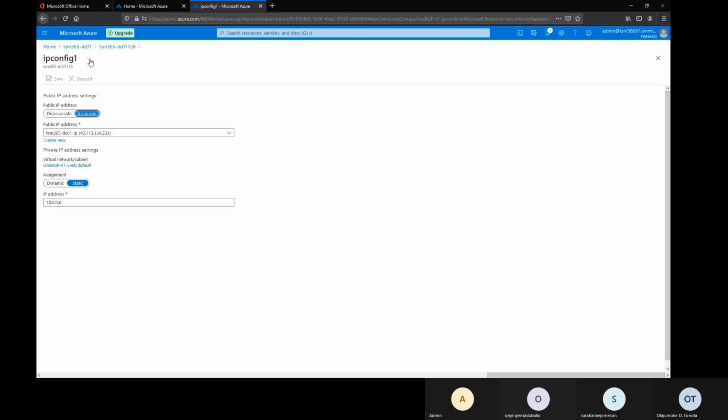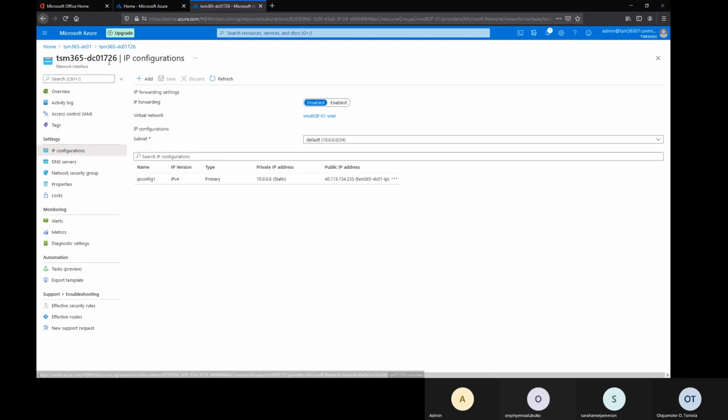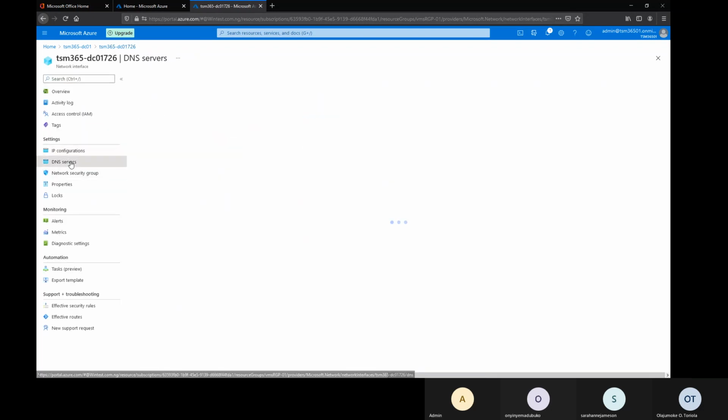So I have done this, and then I can move back to the IP config and the DNS, where I can set a custom DNS. By default, when you set it up, it's going to inherit from your virtual network, so it's going to inherit the public DNS. This may affect name resolution. Remember, our domain controller is also a DNS server, which means it's also doing name resolution. Now, these are just the things you need to set up.